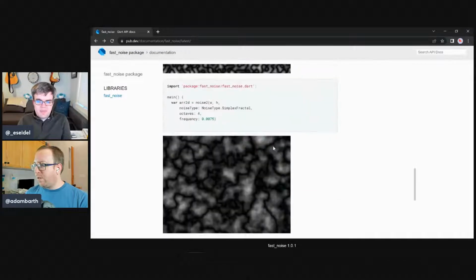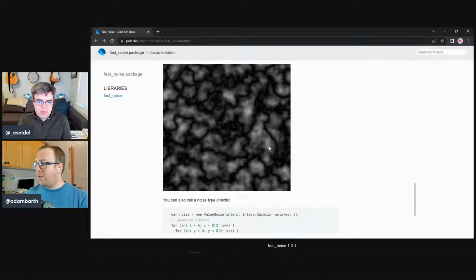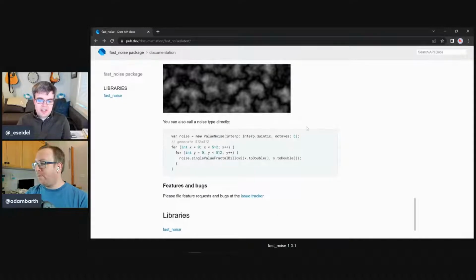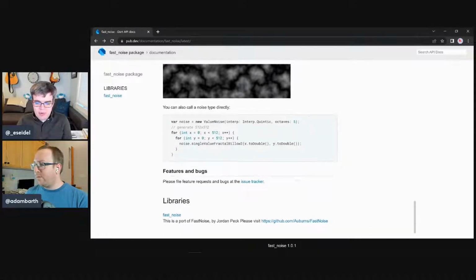Yeah, like this flat port, which is wonderful. I'm super glad that someone did this because it's saving us a huge amount of time. But this flat port, I'm sure, could be way improved, made more Dart-like.